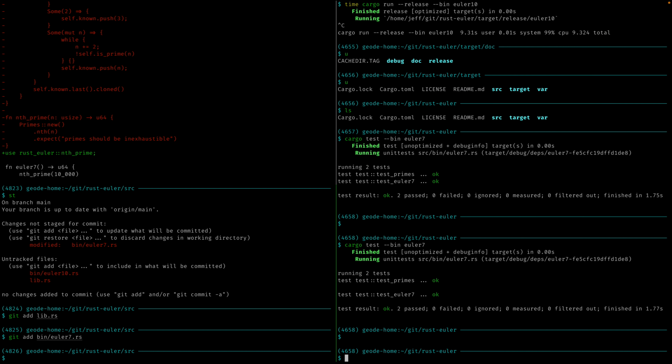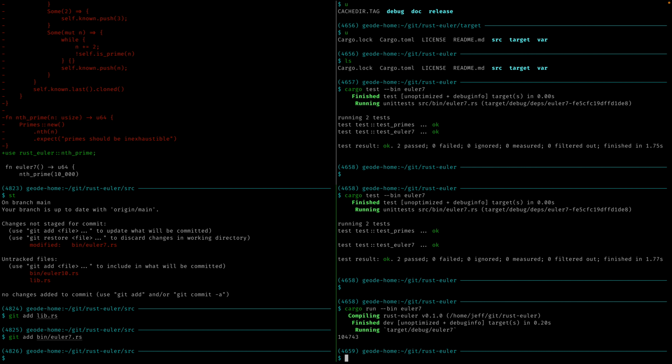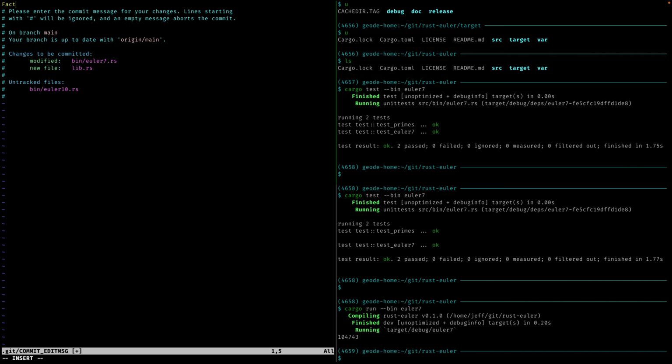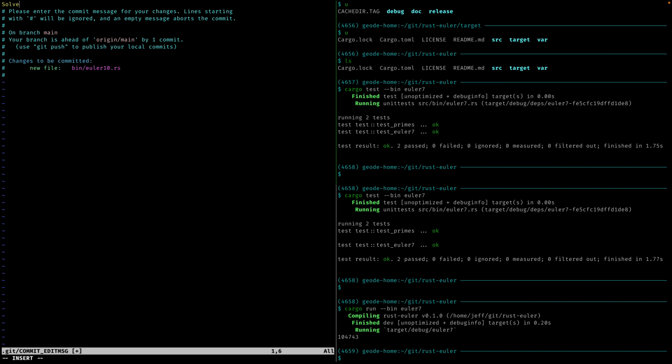Oh yeah, it's a little slow. All right, we'll see if that becomes an issue going forward. Factor prime number generation into library. Great. Into lib crate. Move prime number generation to lib crate. And then solve problem 10.